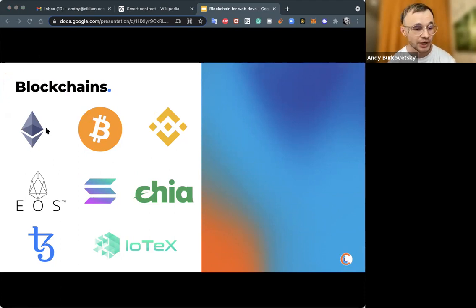So there are a lot of blockchains, and they may be built in different ways and have different goals. For example, IoTeX is aimed at IoT devices versus browser applications like Solana, Chia, Ethereum, Binance, Bitcoin. Actually, Bitcoin also can be used for development, but it's really slow and nobody uses it. But it also can handle some operations, not only money transactions.